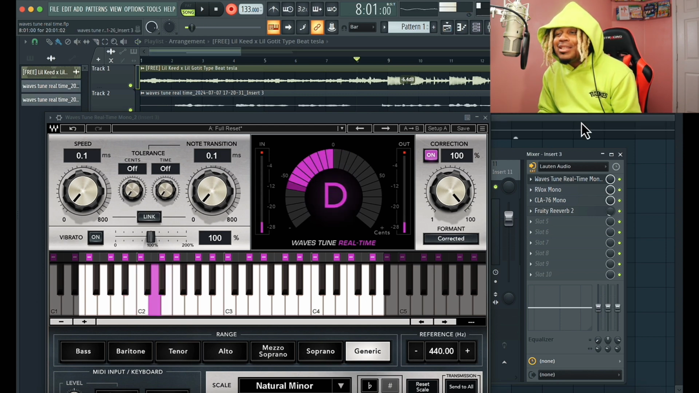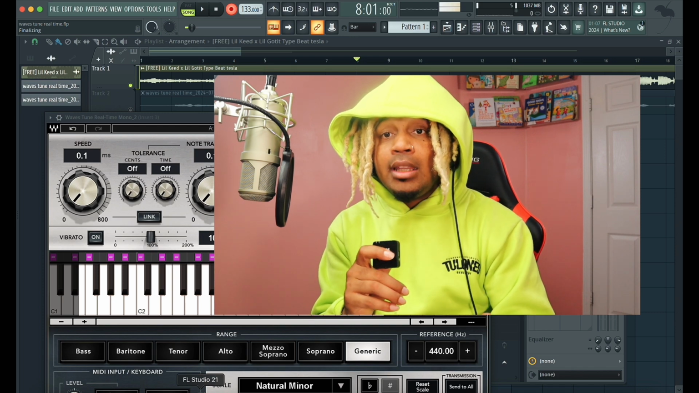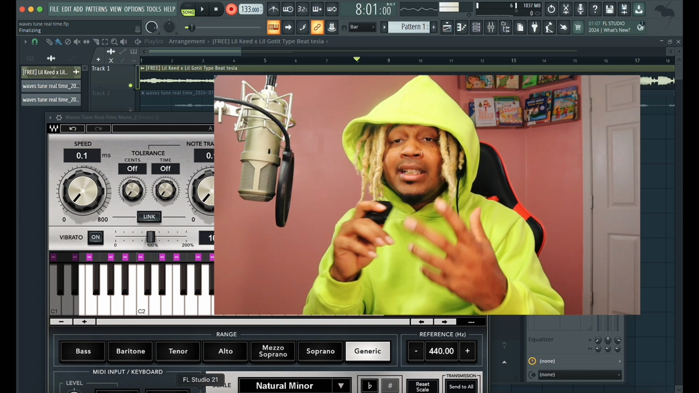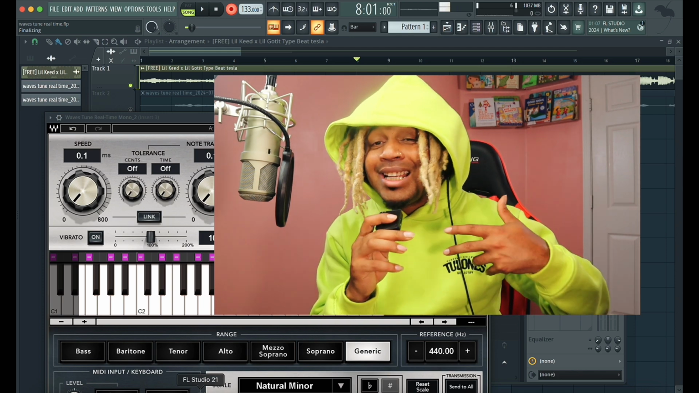So like that's just something simple. Law number 8. Good performances. If you don't have good performances, you have nothing. No matter your settings, no matter the retune speed, the key, the scale, everything could be perfect, but if your performance is not on point, it's not going to sound good.